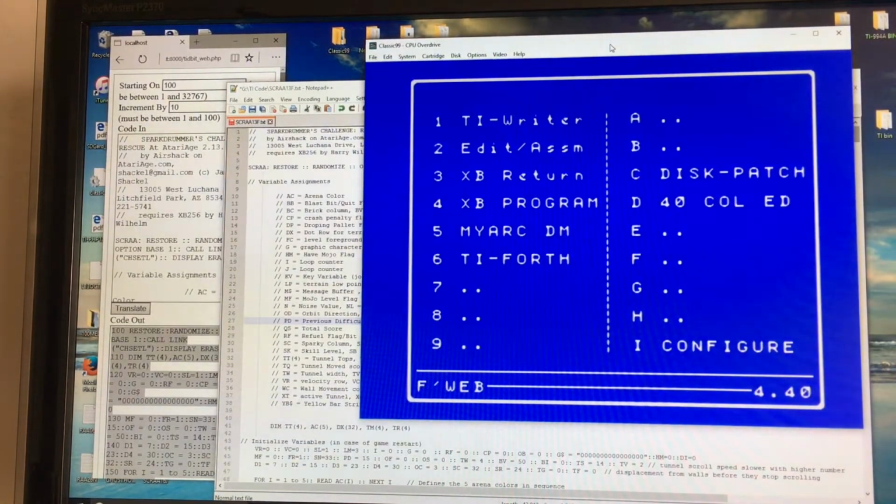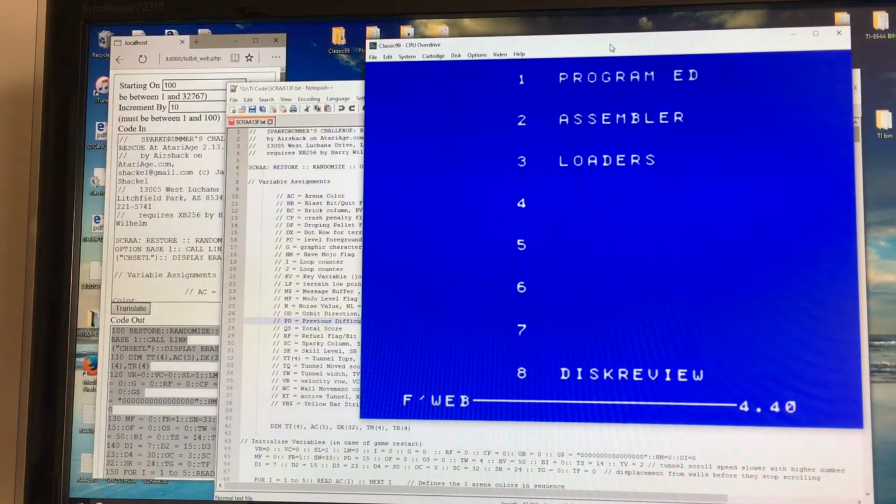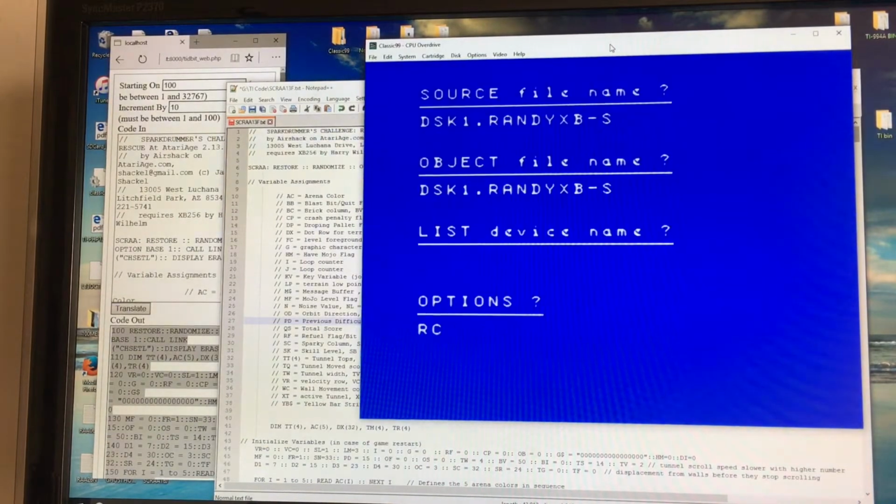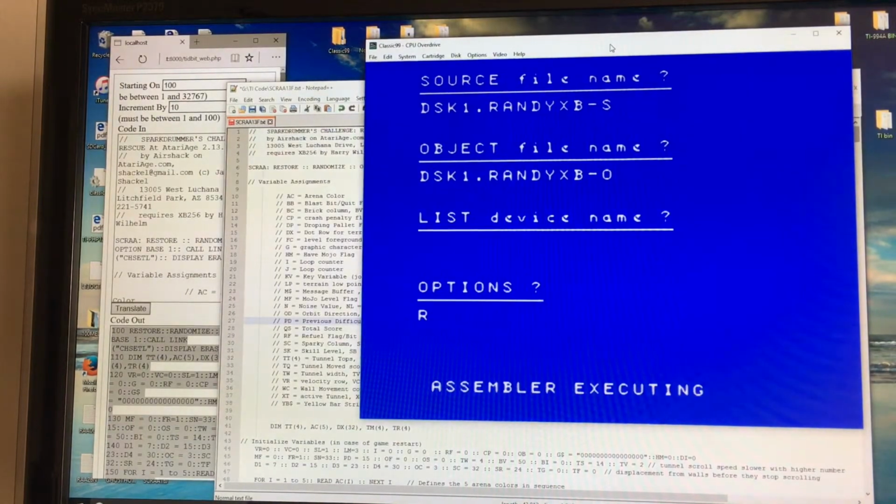I'm going to assemble the compiled program. So I'm going to select number 2, and 2 again for assembler. And it knows the program that I was using, randyxb/s. For some reason it wants to name the object file the same thing, but we're going to change it to randyxb-o. List device name, that's an old TI thing if you want to list it to a printer. And options, I don't know what this does, but they say just use option R, so that's what we're going to do. And then on the TI, it's function 6 to proceed.